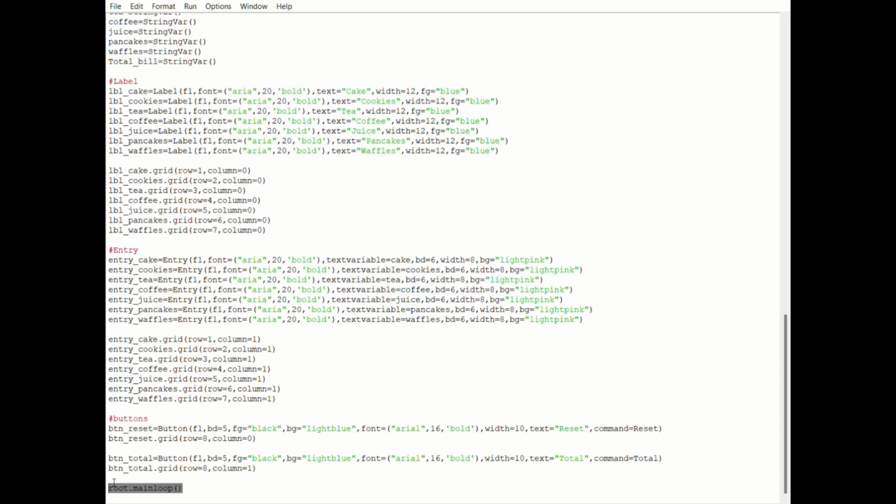Lastly, I have the main loop. This line starts the Tkinter event loop, which keeps the application running and responsive to user interactions. The loop will run indefinitely until the user closes the window.